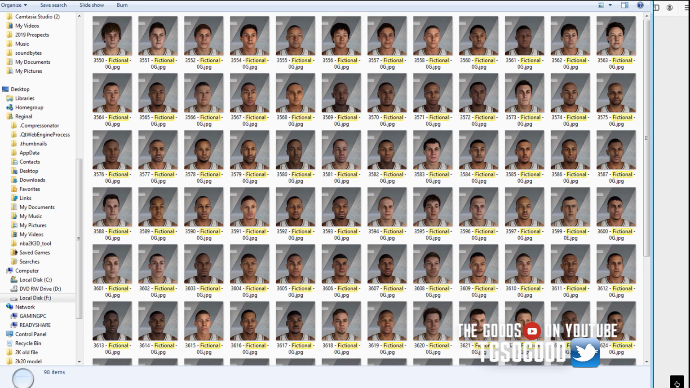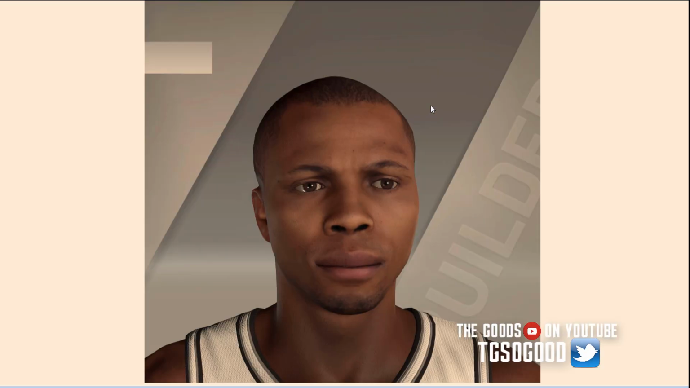By having all these photos and having them named, it allows you to search through these. All right, so I'm looking at all the ones that he has marked as fictional. I'm trying to see if there's any real players in there. Yeah, here's a real player here, 3571. I think they use it as like a coach's head, but it's actually Sebastian Telfair.